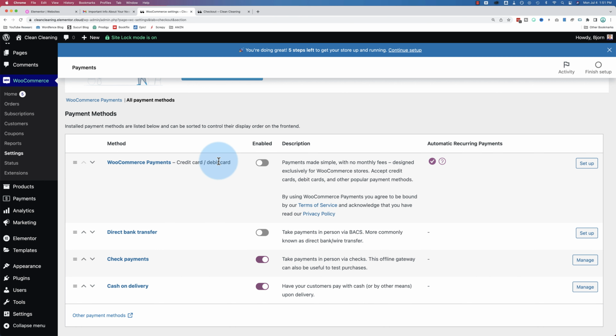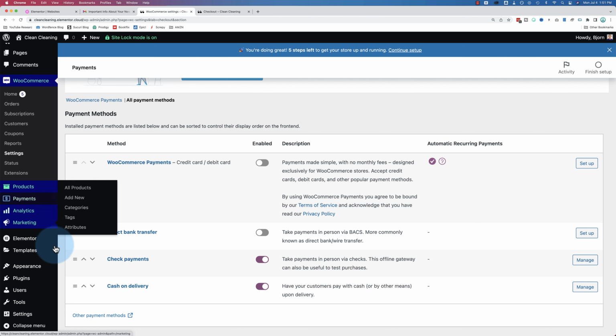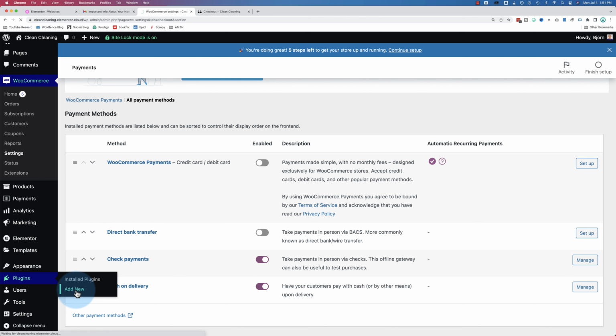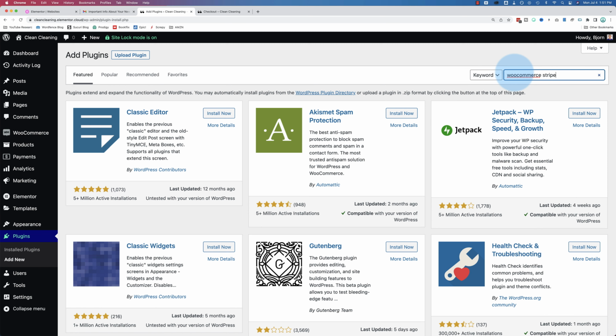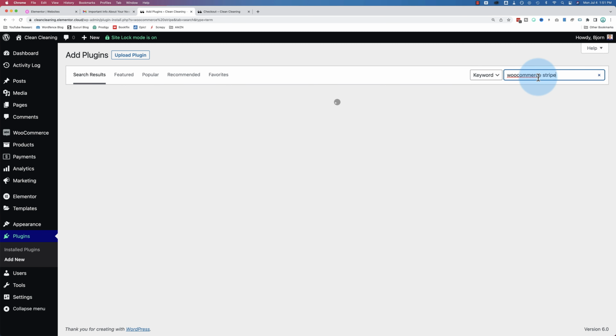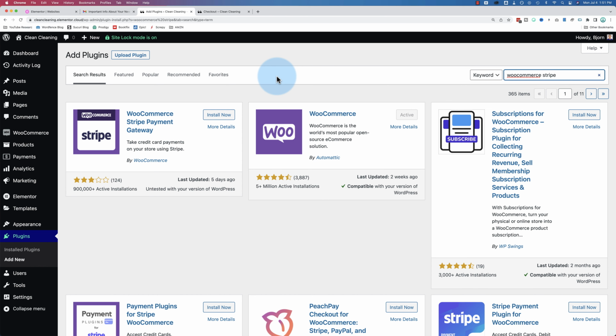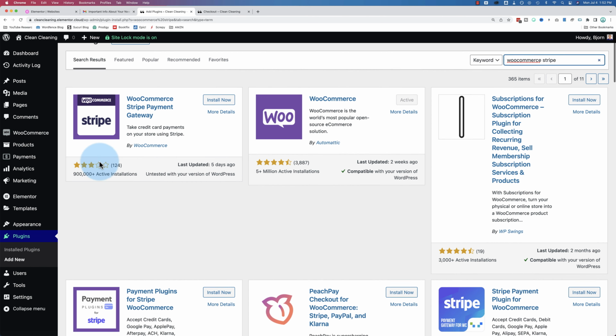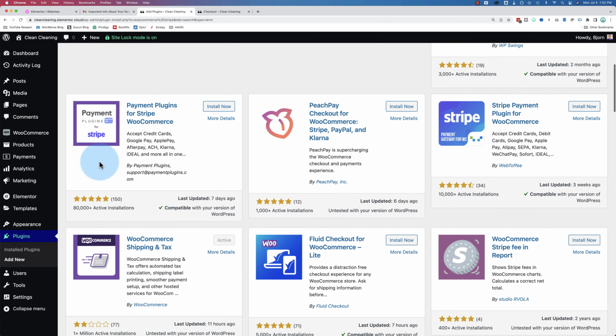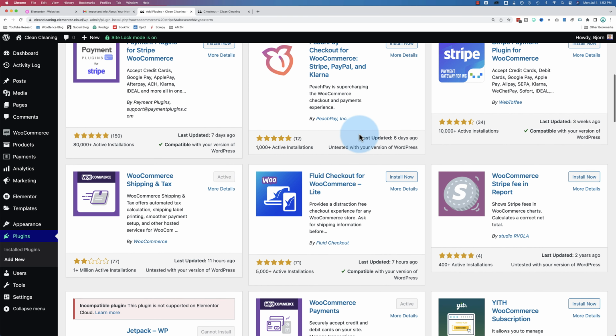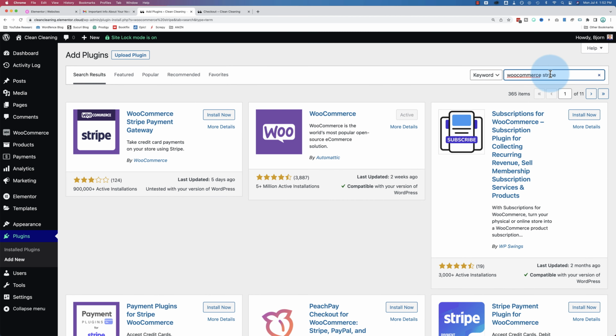You don't have to use WooCommerce Payments to accept credit cards. You can also go to plugins and add new. Let's look up WooCommerce Stripe, for example. You can set up Stripe to accept credit cards on your behalf. Stripe is free. There's a 2.4% fee to process payments, but you can use this Stripe payment gateway instead of setting up the WooCommerce Payments in the settings. And there's payment gateways for all kinds of things. Let's see, Peach Pay. I specifically typed in Stripe. Let's look up just payments.